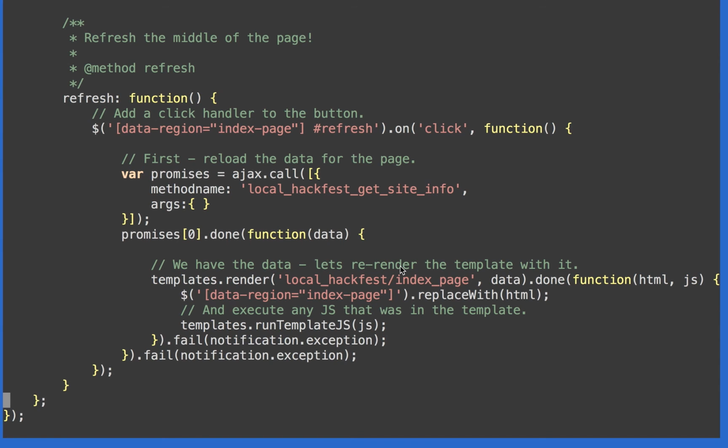We'll notice that templates.render returns a promise, so it's all consistent. And the arguments for our promise are the HTML and JavaScript that was returned by the template. So remember, our template had a block of JavaScript in it that will actually be separated out from the rest of the HTML.